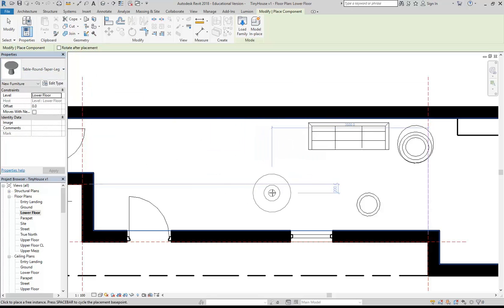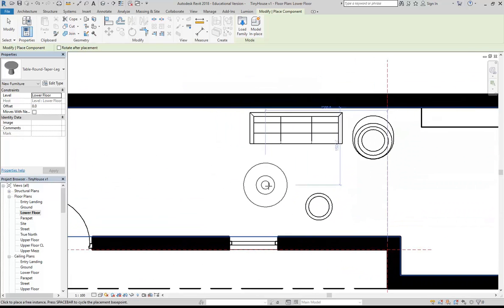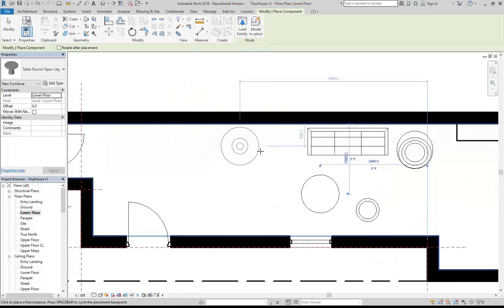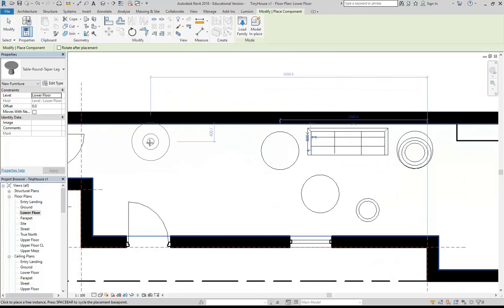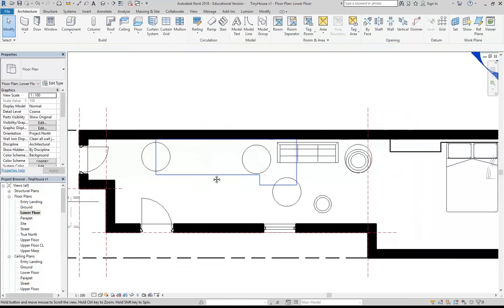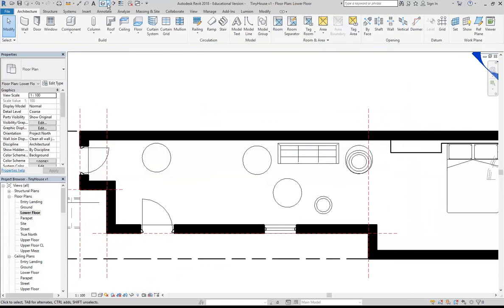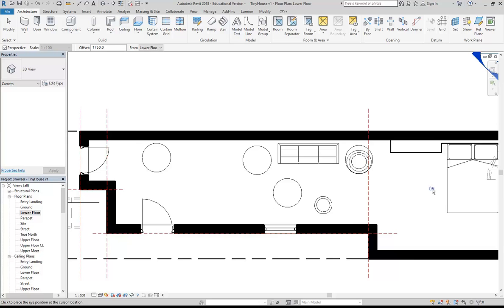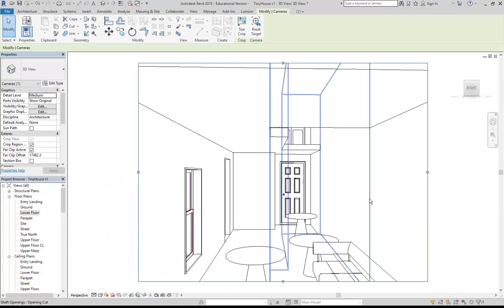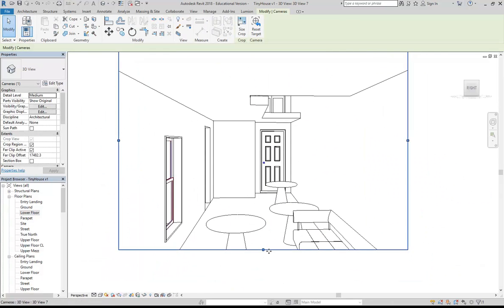So now I can just click to place it in my space, and so I might put a couple near this lounge, and then maybe I want one over here, as an example. And we'll go and look in the camera view just so we can see those things. Okay, so obviously we can see those.